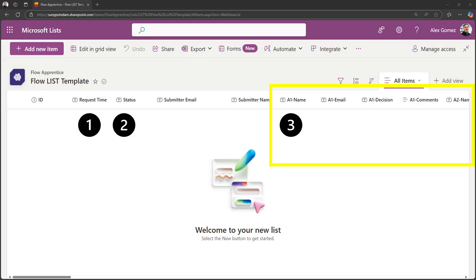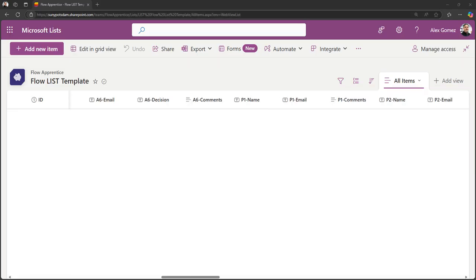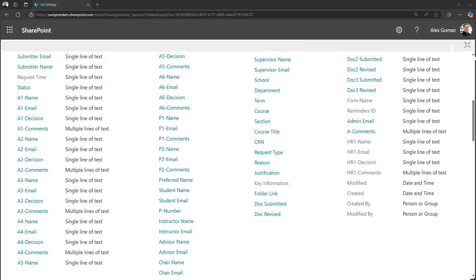The list includes columns that record multiple data points. For example, across the 3 numbered columns, the first one captures the submission time of an item, the request status, and the first approver's decision and comments. The master list template contains columns to log the responses of up to 6 approvers and 2 processors. That's a lot of columns. In fact, the master list contains nearly 70 columns.